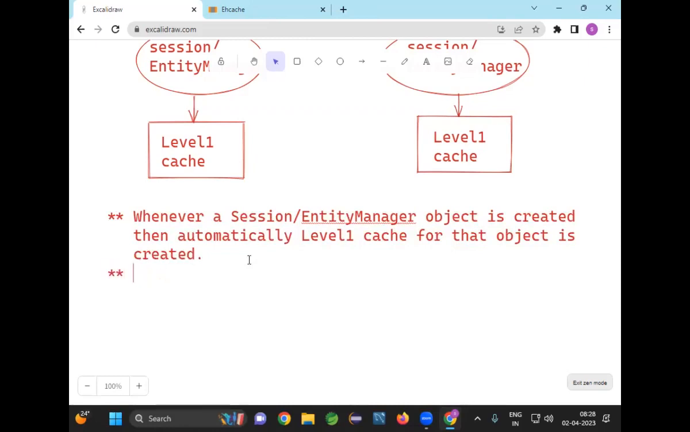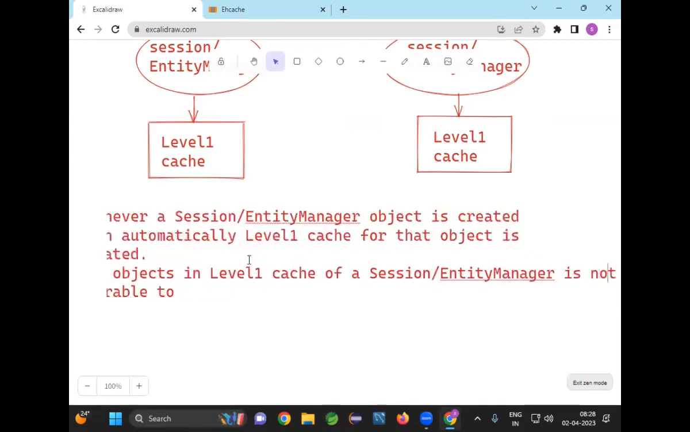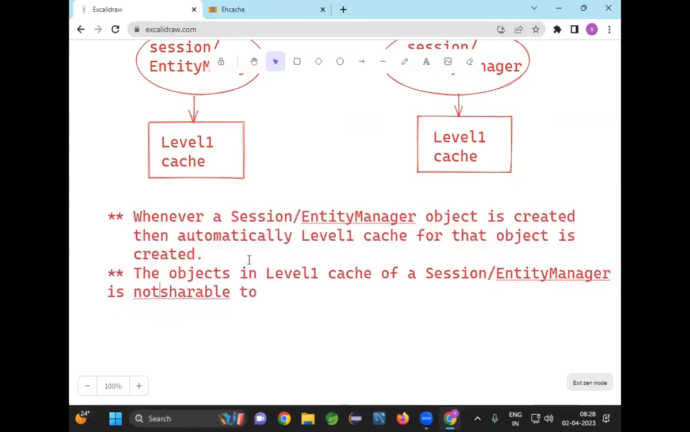The level 1 cache of a session or entity manager is not shareable, or rather, the objects in the level 1 cache of a session or entity manager are not shareable to other session or entity manager objects. Okay, clear?